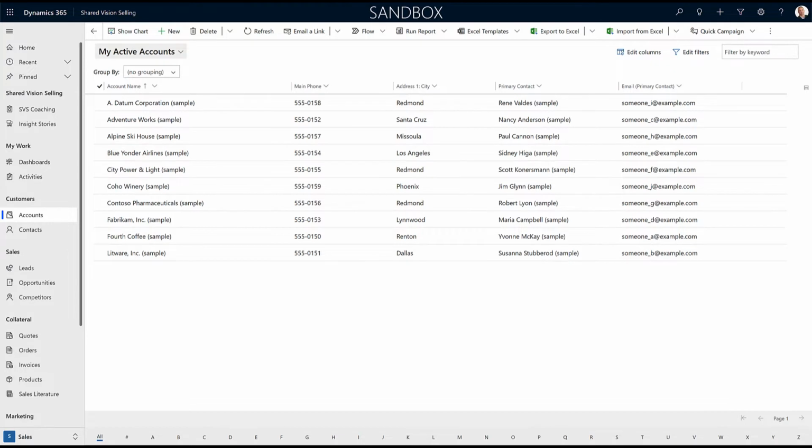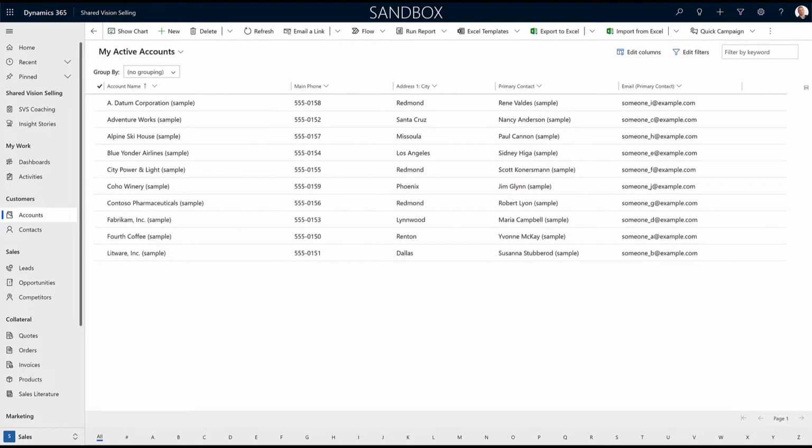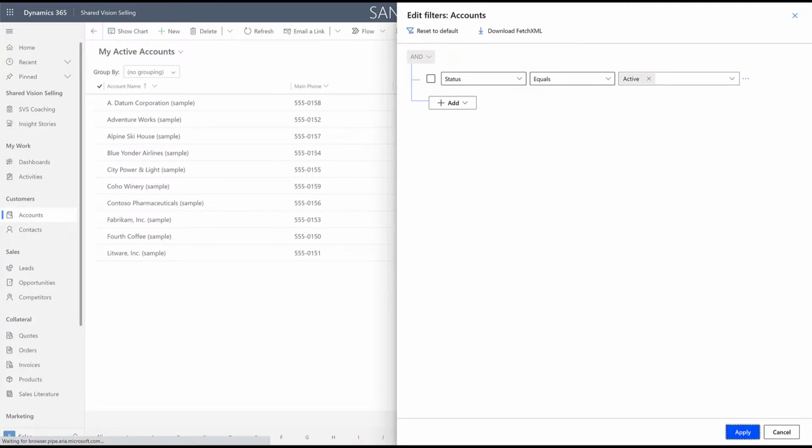So in this case, I actually want to create a personal view that includes ratings, and I want it to be for all accounts. I can either switch to all active accounts if I wanted to, or I could edit my filters here. Just for demo purposes, I'm going to go to edit filter, remove the filter for owner by selecting that and selecting delete, and then I'm going to apply that.